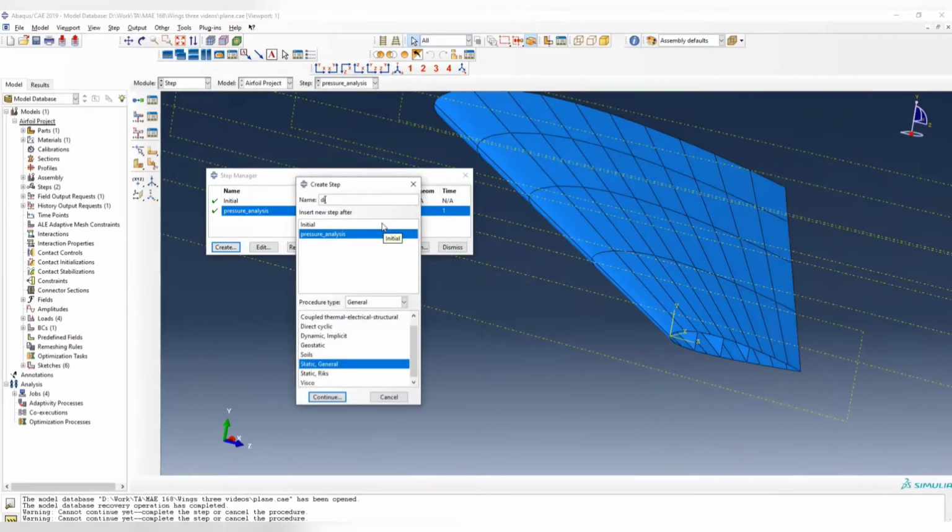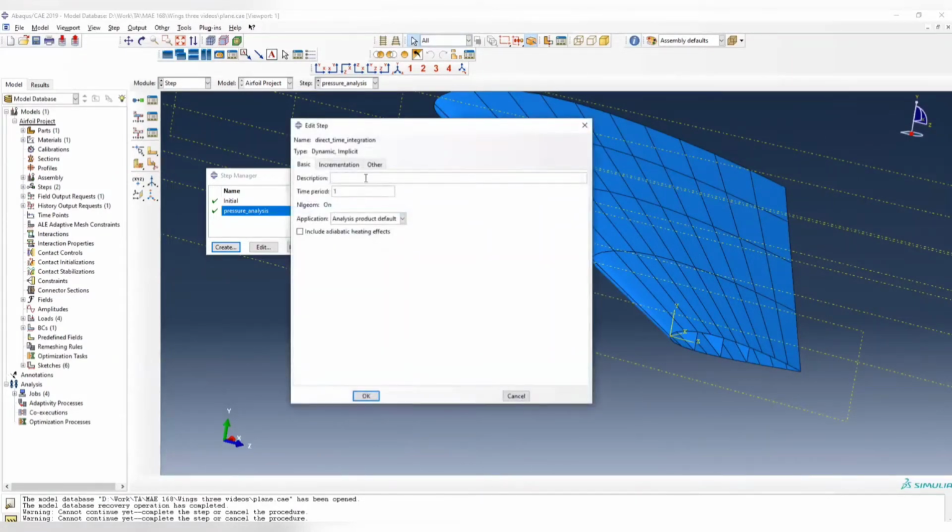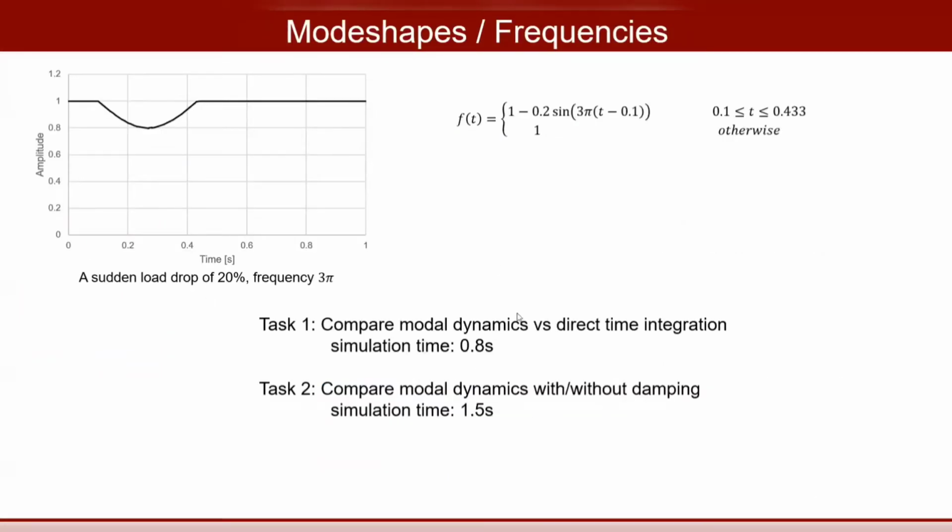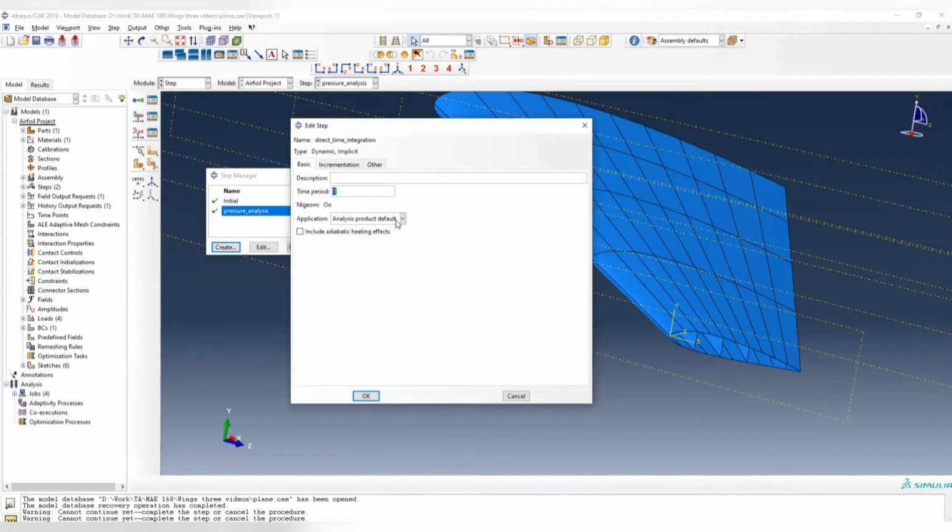So call it direct time integration. So make it after this pressure analysis, and then select the dynamic implicit. And the simulation time we're going to do is 0.8 seconds.